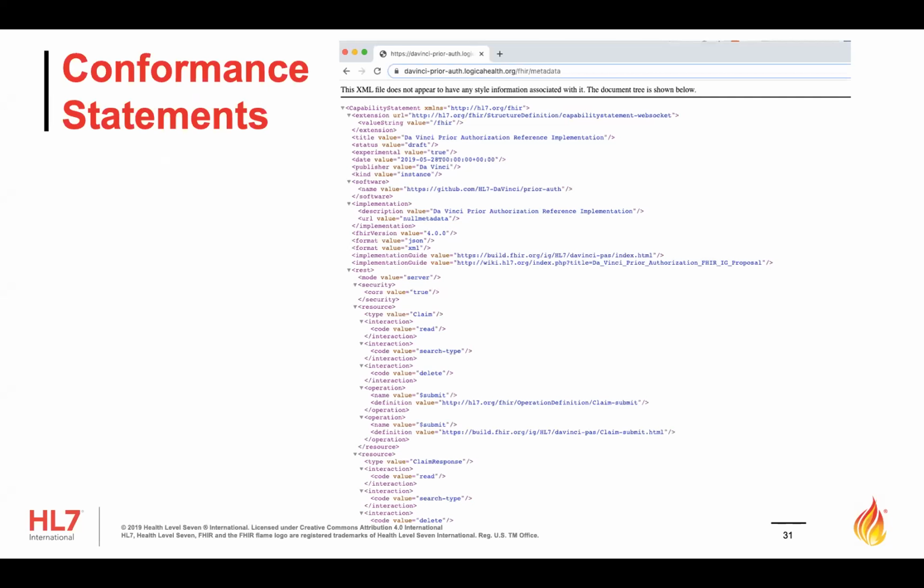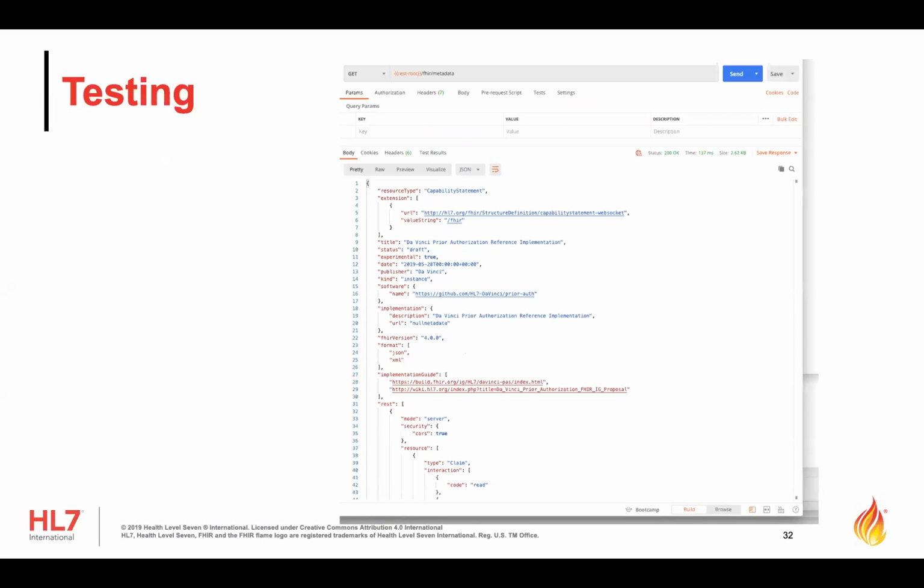So this is an example. The FHIR reference implementation is up on Logica Health. If you hit the endpoint with the metadata, you get back the conformance statement, the capability statement rather. Next slide. We also have the same thing, but basically just going through Postman. Next slide.